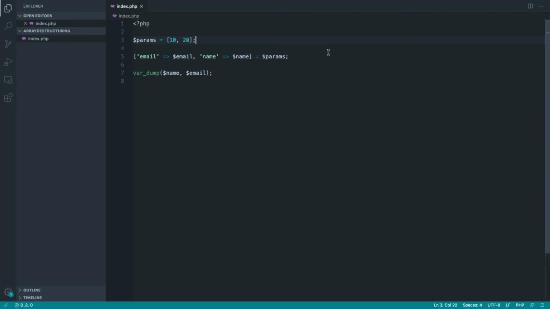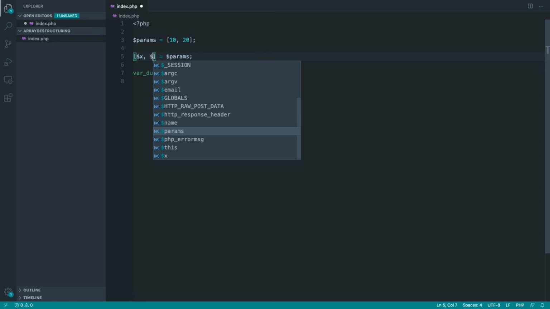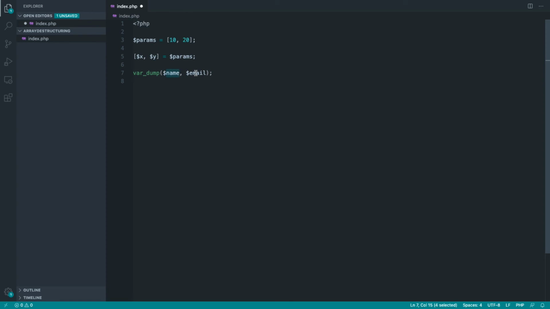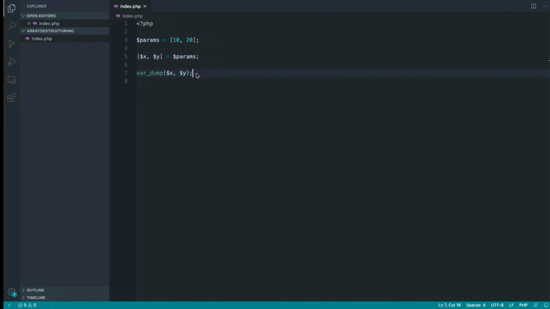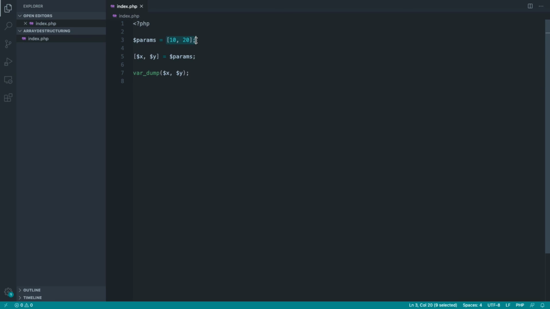So if we bring back the example where we wanted to extract our X and Y from here and go ahead and just dump them out, we could do exactly that as well. So we can also use that shorthand to access arrays that have just numerical keys.